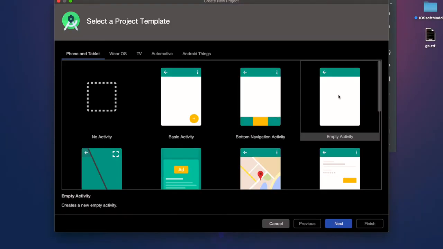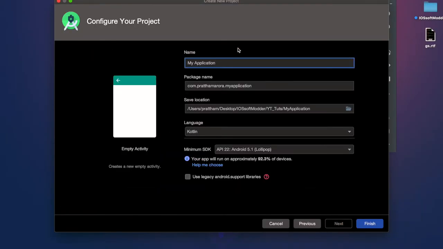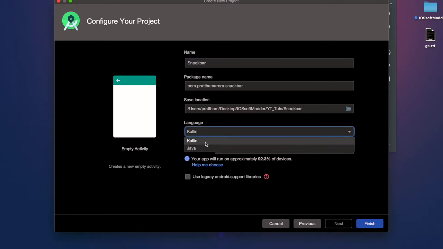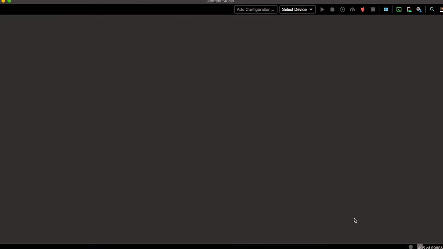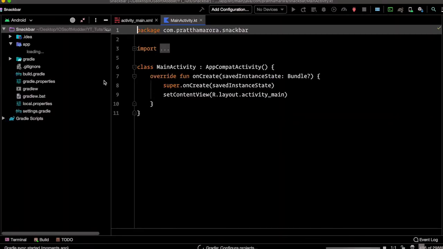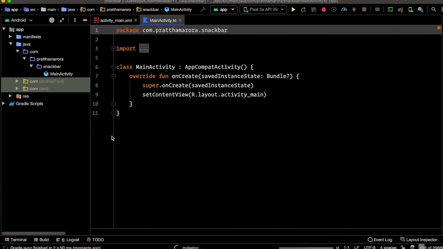Let's start by creating a new Android Studio project. Let's select empty activity. Let's give a name to our project. Make sure to select the language as Kotlin. Let's hit finish. Let's wait for the Gradle to build.